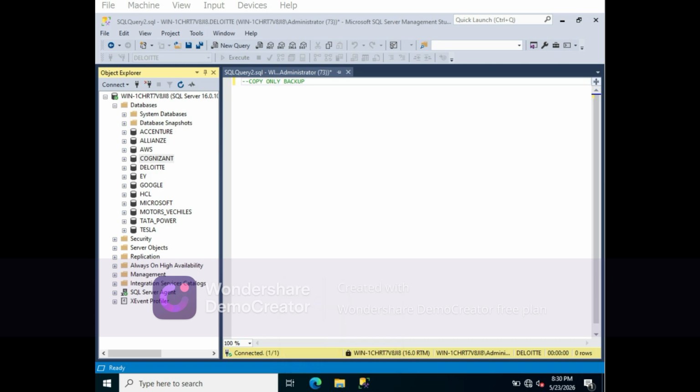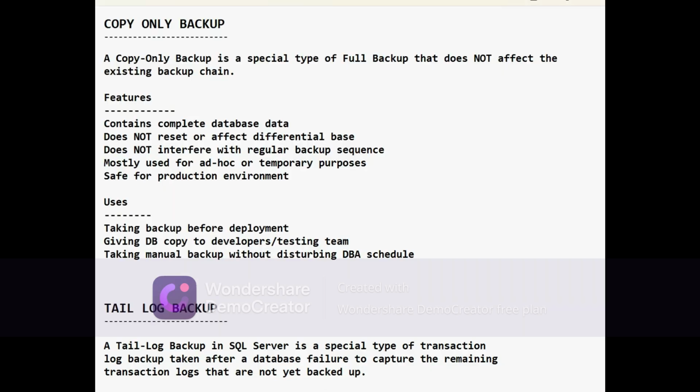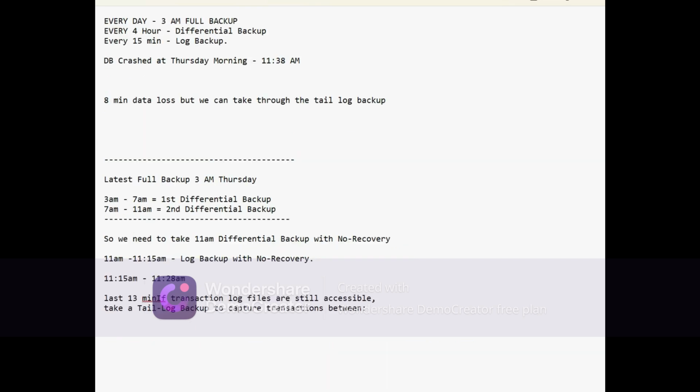Let me explain in the theoretical part. In the last class we discussed this sequence. In an organization they are taking a full backup every day at 3 a.m., a differential backup every 4 hours, and a log backup every 15 minutes. In this sequence they are taking the backups of the databases. But if any application team, for maintenance related work, comes and asks for a copy only backup, then once we take it, the DCM page is not reset and the differential backup goes on in the same sequence.